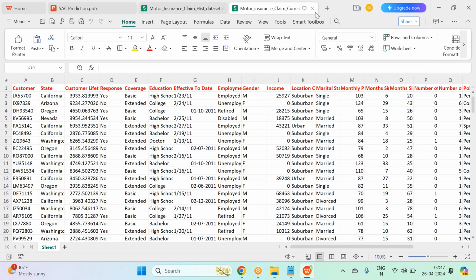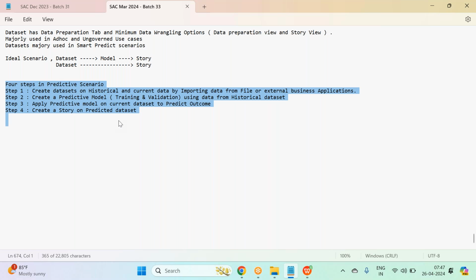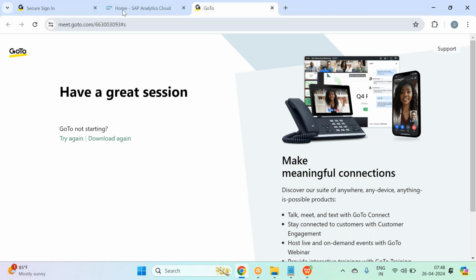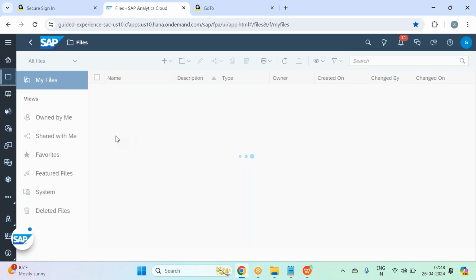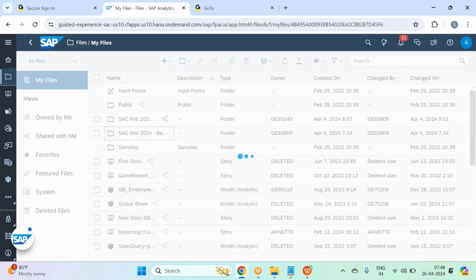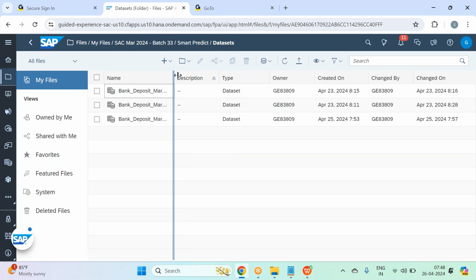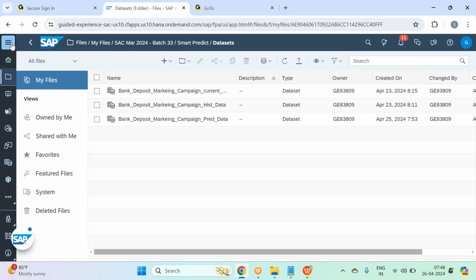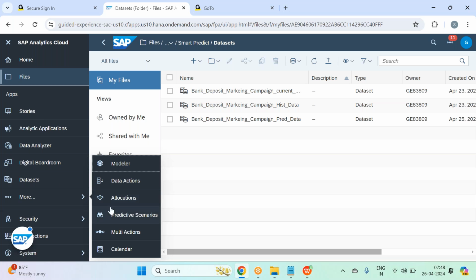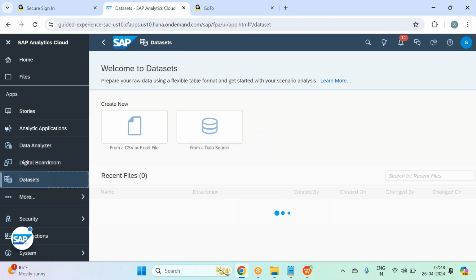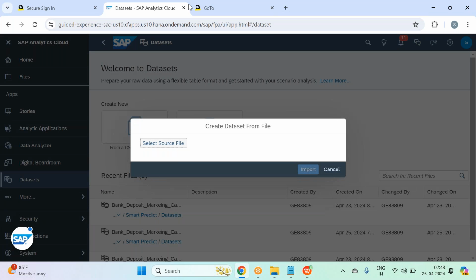Okay, right. So first, step one, guys: for classification and regression, we follow the same four steps. The process is the same. Create data sets on your historical and current data by importing data from files. Now let's go more. Create a data set, take data from file.